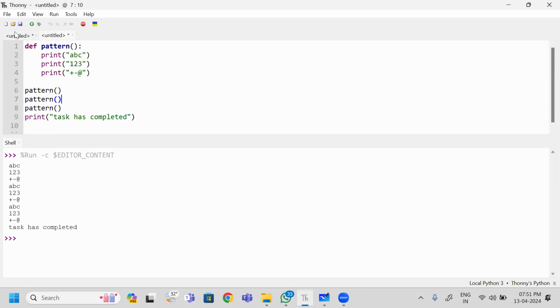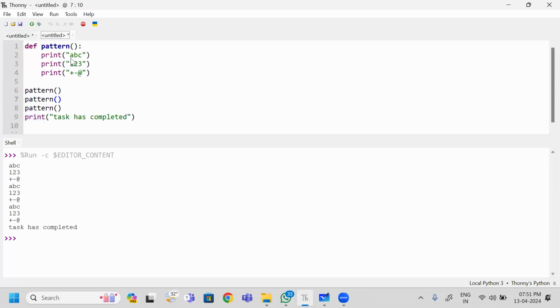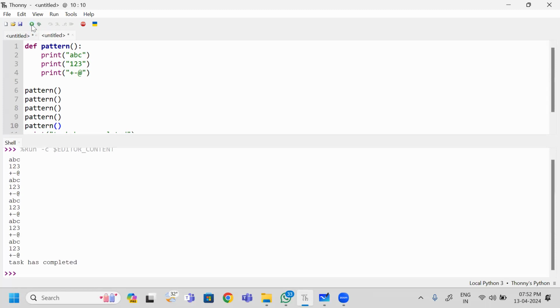So instead of writing this logic multiple times, using a function will reduce the number of lines in your program. So like this, how many times can I call? There is no limitation. However many times you want to execute that logic, that many times you can call. I will write pattern another time. Yes, it is executing. And I write pattern another time. Yes, it will execute.